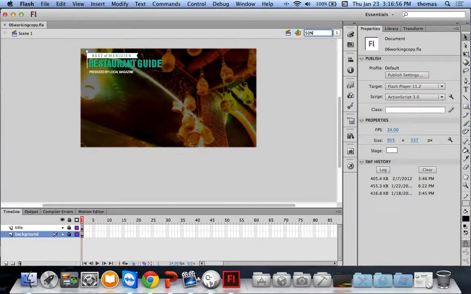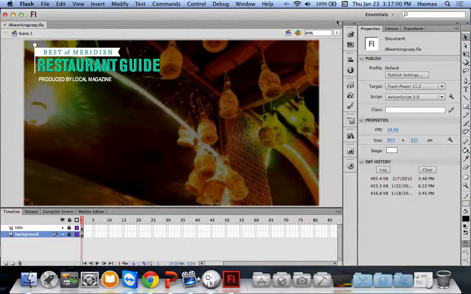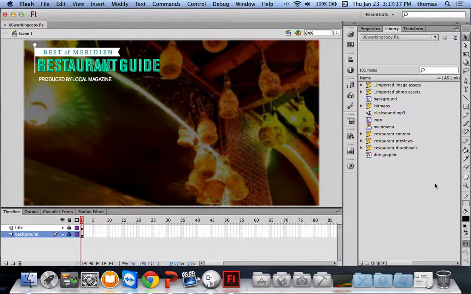The other thing you want to try and do is fit everything in the window, and this excludes the pasteboard. So here's the pasteboard, here's the stage. And if you notice, the layers that we have here are the background layer and the title layer, and right now they're both locked. We also have quite a few assets in our library panel. Tons and tons of assets in here.